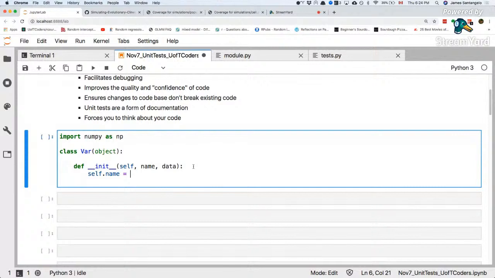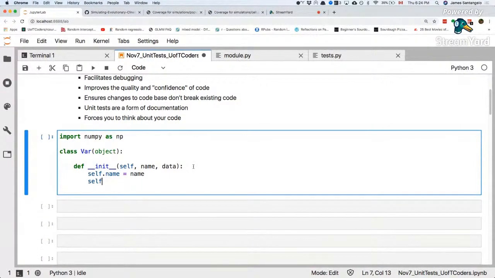So self.name equals name, self.data equals data.